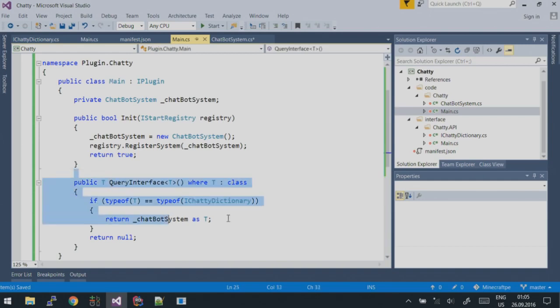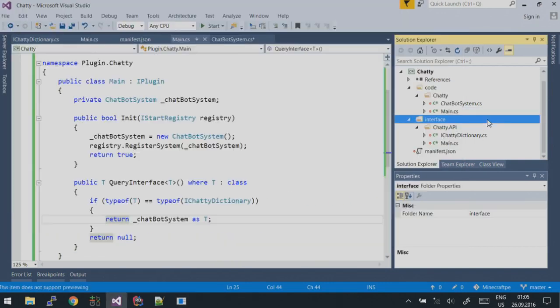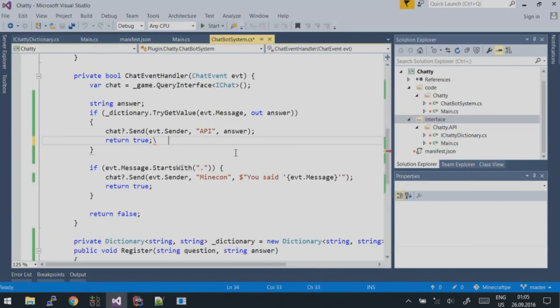I forgot this part. I actually have to make this interface available to other mods, which means that if another mod asks this plugin, hey, do you have this interface? I should say yes. So let's see. I'm only copying half of my cheat code in here. If that was my only error. Chatbot system, you typed a slash by accident. Oh yeah. Yes. There you go.